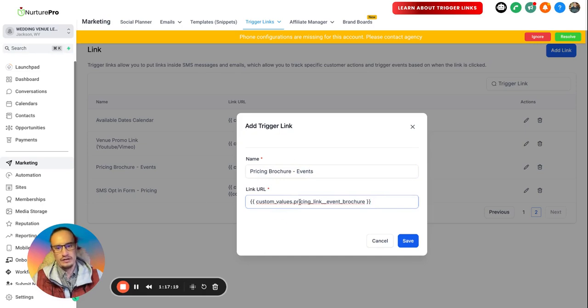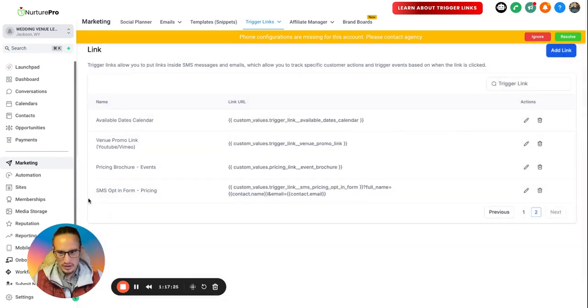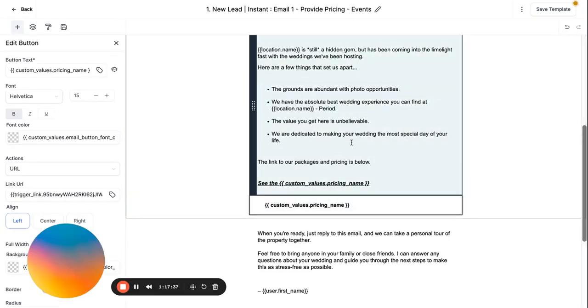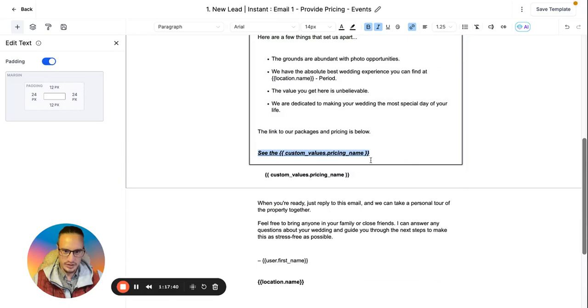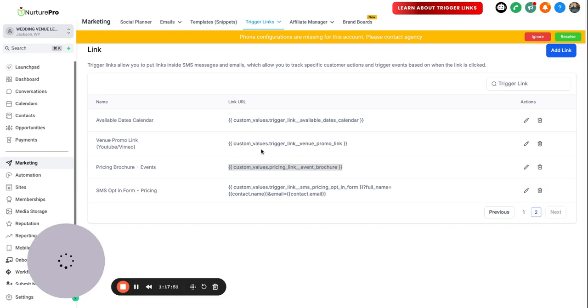So that way we only have to add that link in one place, and then it will appear anywhere we have this trigger link. So since we already have that created here, we have the pricing brochure for events, and then the custom value set up for the events there. So once you have those two set up, then you can come into your emails here and then update the links so that this will no longer say, or they'll say, see the custom values pricing name. We have the custom value set up so you can change it in the back end under custom values.